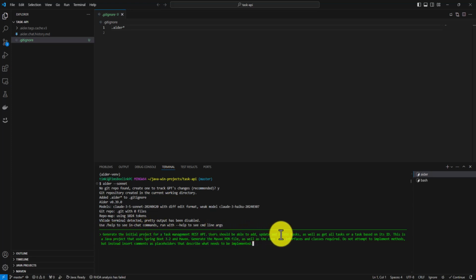We tell it that users should be able to add, update, delete tasks as well as get tasks. And we also tell it what technologies we want to use. We want to use Java and Spring Boot. And then we also give it a little bit more instruction to tell it to generate the project, but we don't want it yet to implement all of the methods for our project.